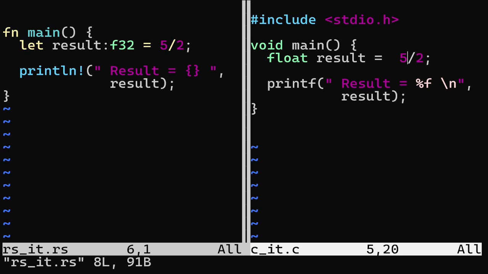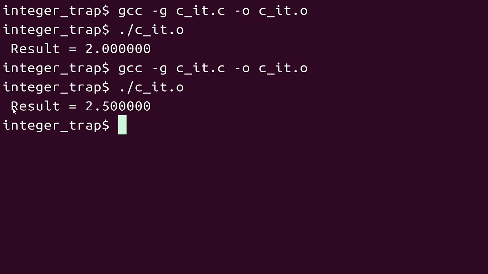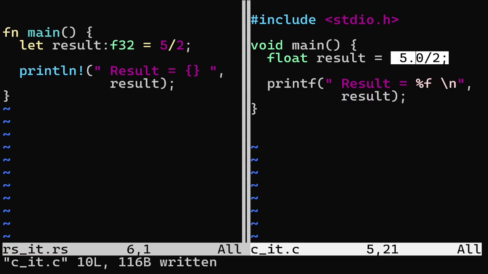In the case of C, if you want to have 2.5, either we typecast it to floating point, or we can just use 5.0, meaning make it floating point here, so that it prints 2.5. See, now it printed 2.5. So this is not very obvious.